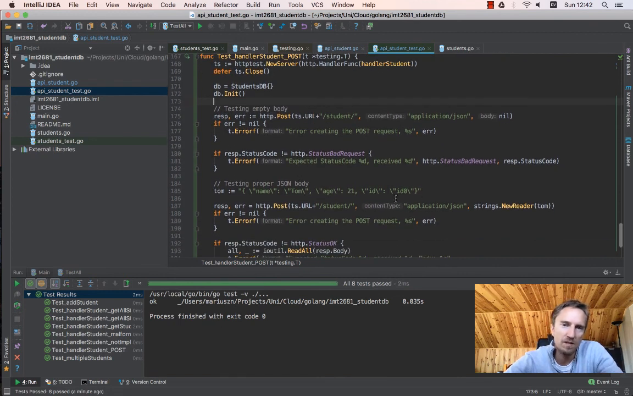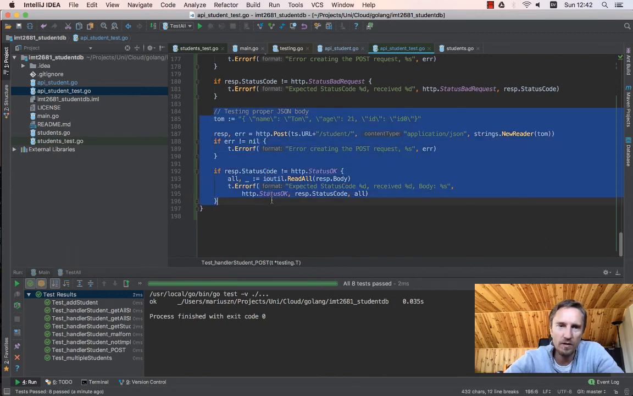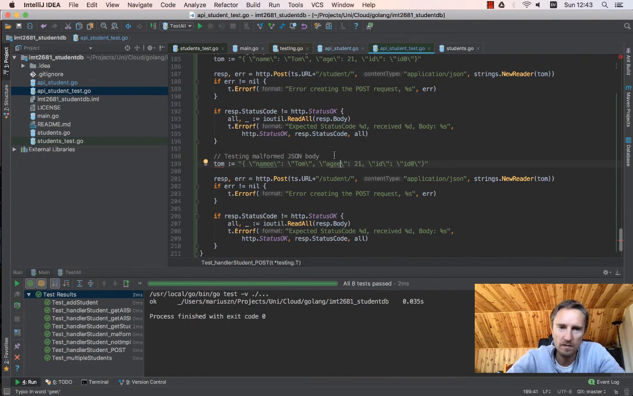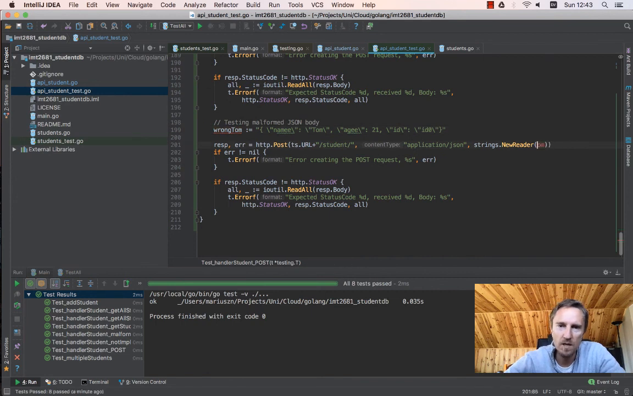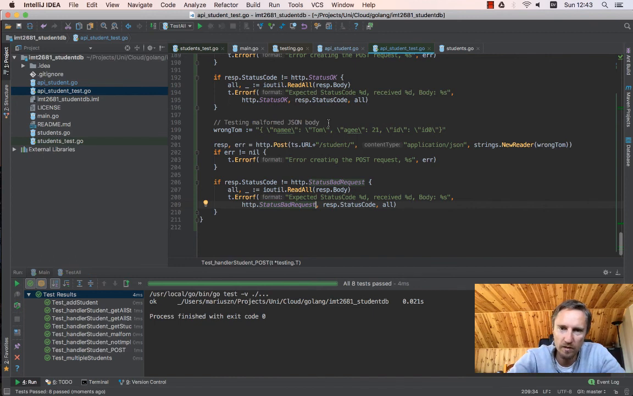One test is for the malformed JSON. So let's repeat this test here and say testing malformed JSON body, and let's call it name and age. It shouldn't properly parse into student, so let's call it wrongTom, and then we pass in wrongTom here, and instead of status OK, we expect bad request. Let's test this. Perfect, it works.